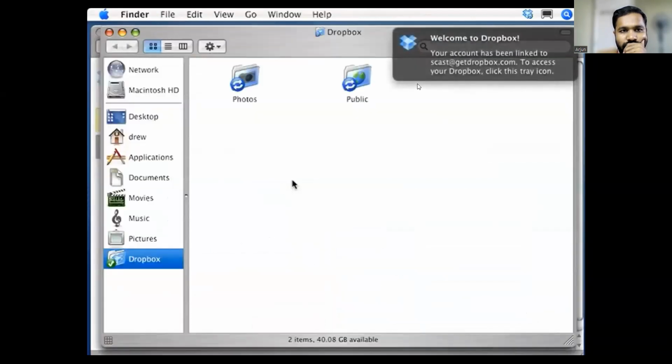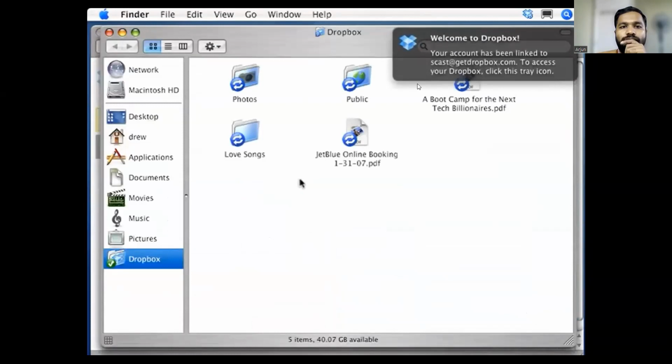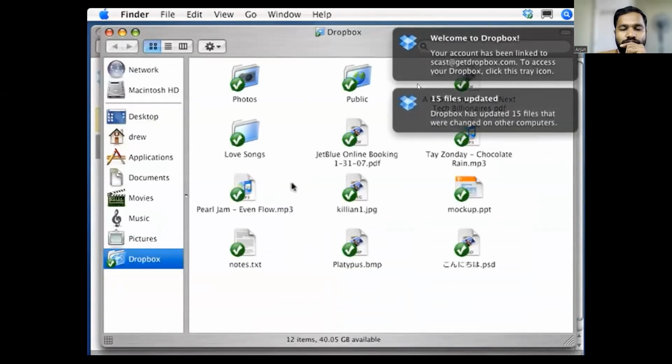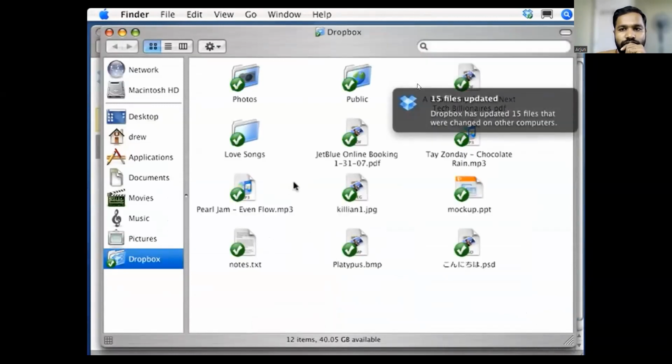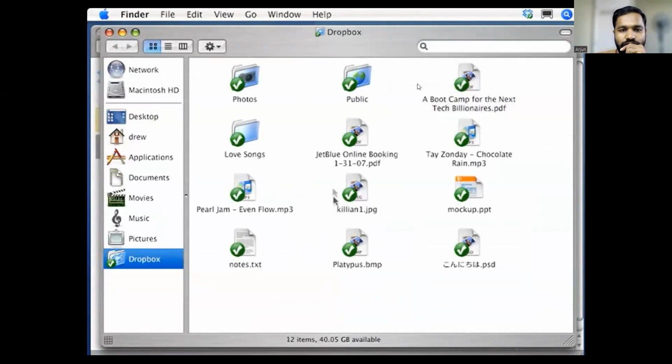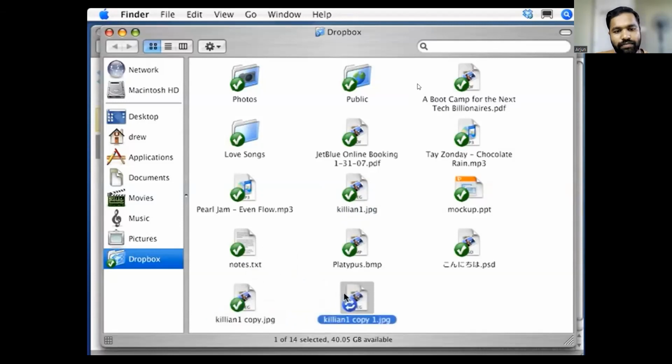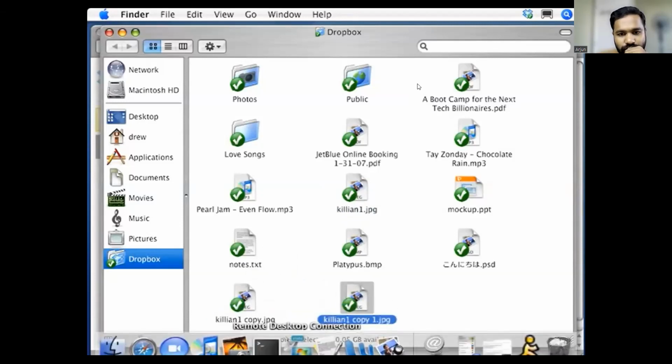So in a second, my account will be linked, and you can see that the files that were on my Windows PC will start coming down. And what we're looking at is my Dropbox folder, which looks and acts like any other folder except for two things. One, these little green icons that indicate files are up to date. And two, anything in my Dropbox is synced across all of my computers and the web. And you'll notice that when I make changes, everything syncs up pretty quickly.